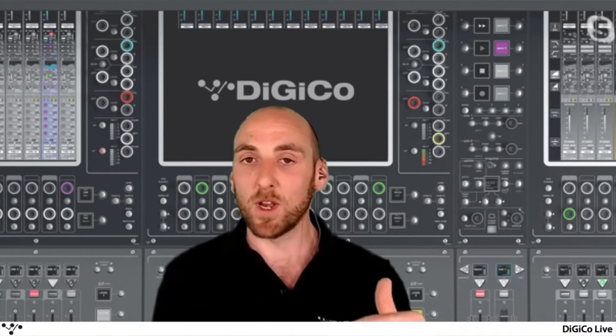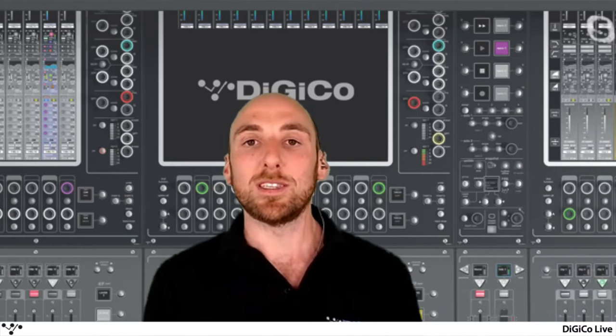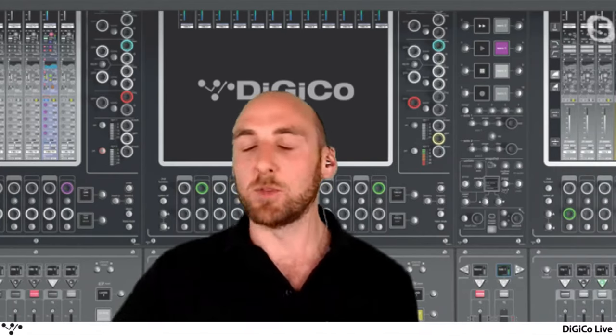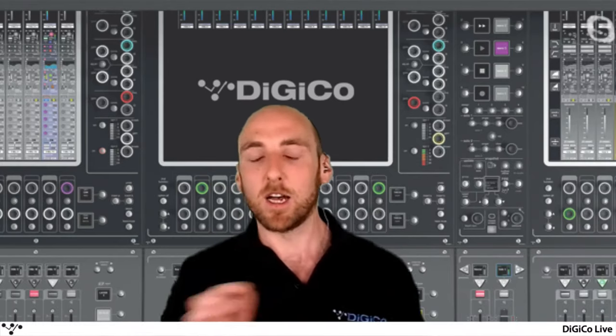That is the security window. So that's very useful to set. Just don't forget your password. No, I'm joking. If you do forget your password, there is a reset.